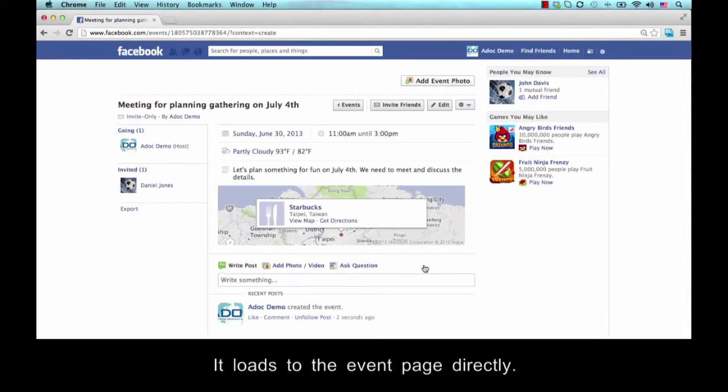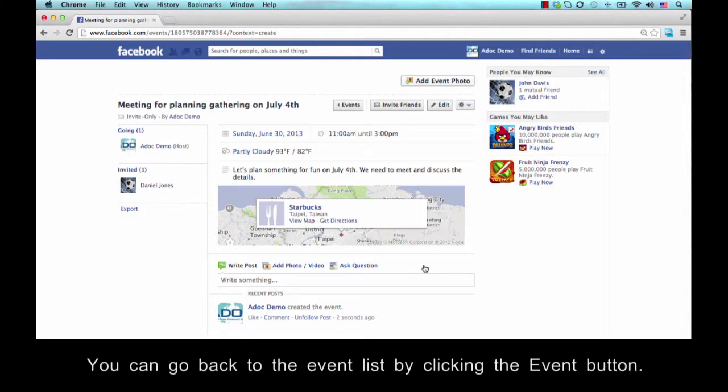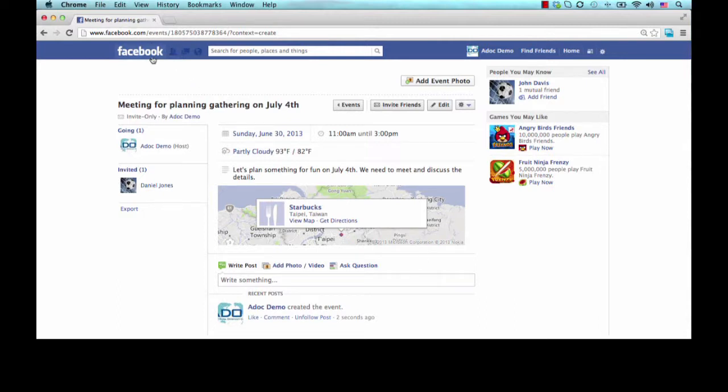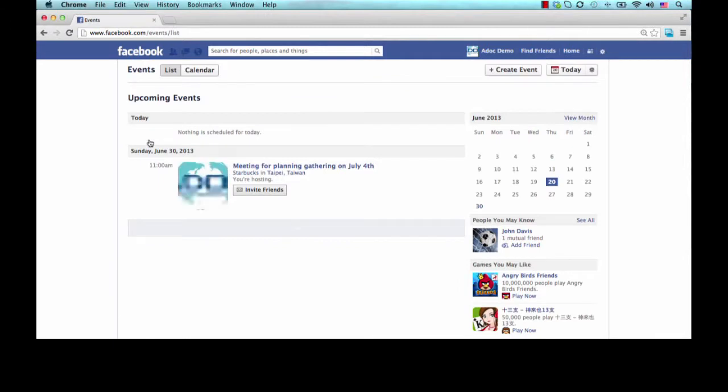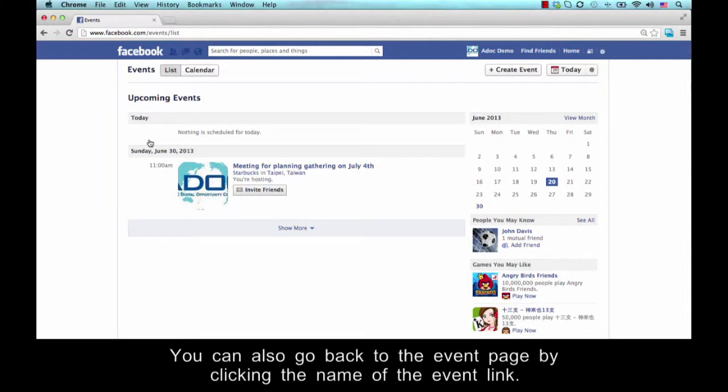It loads to the event page directly. You can go back to the event list by clicking the Event button. You can also go back to the event page by clicking the name of the event link.